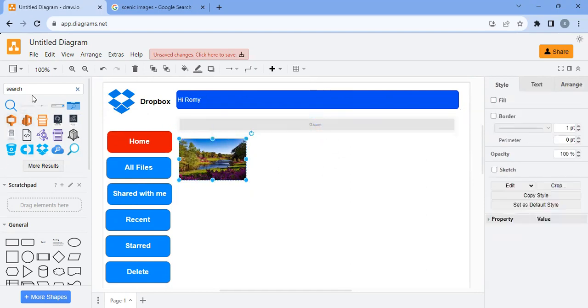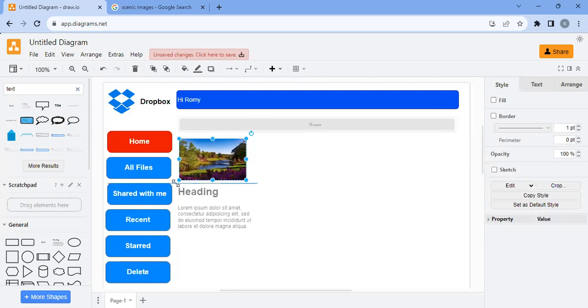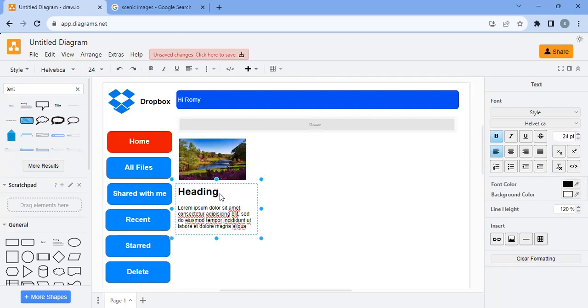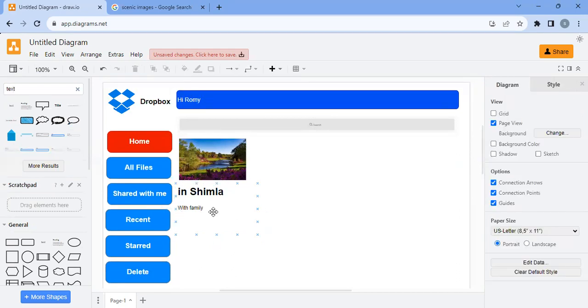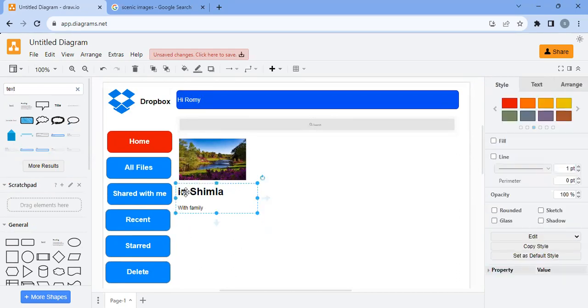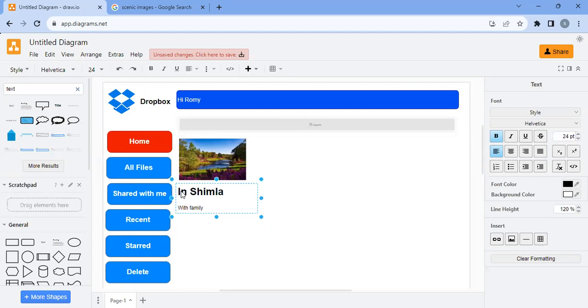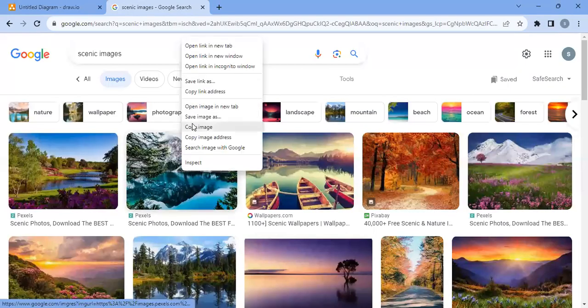I can put a description underneath. I'll go to the text again. Text. I'll put a heading here. I can say probably in Shimla or something. Okay. I can put the text here. I can just add something with family or however you want. Okay, guys. So I'm just trying to add certain stuff. So like that, you can keep on adding the images, guys.